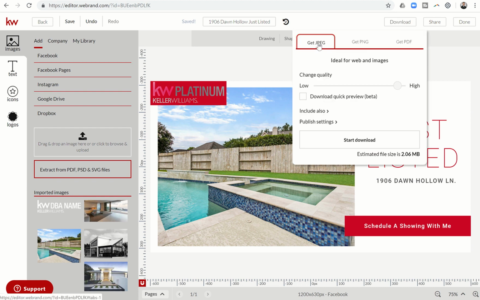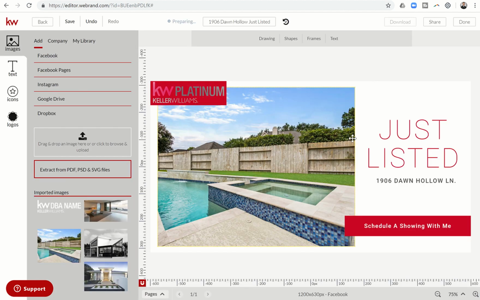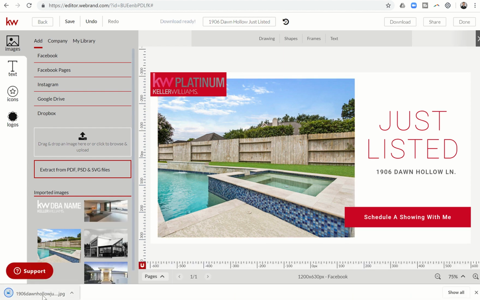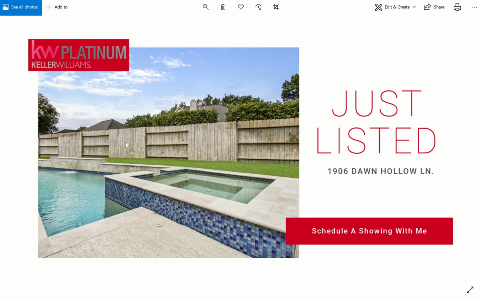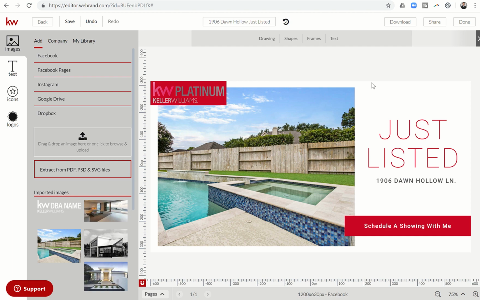For Facebook, I'm okay with getting a JPEG. So I'm going to change the quality to the highest possible, and then click on start download. It's going to prepare that file, and then shortly it will download so that I can then upload that. You see down here at the bottom, there's my download. Here's my high quality picture of this listing, and I can then save that to my hard drive, go into Facebook and actually do that.